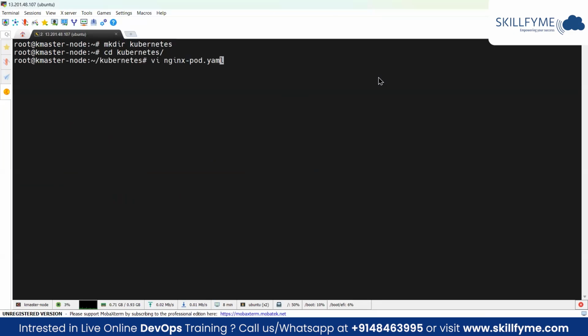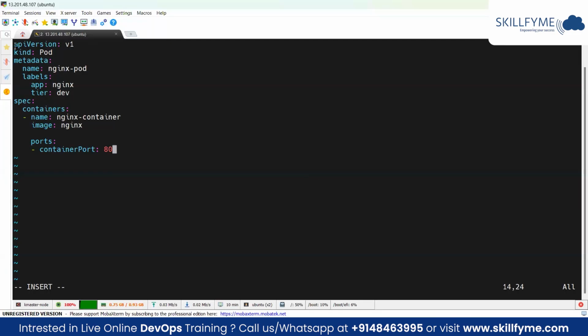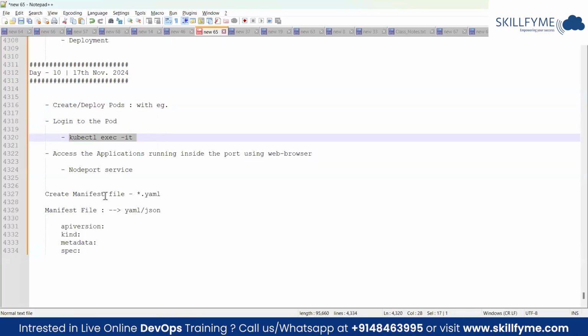So nginx-pod.yaml is the manifest file you're going to create now, and you can simply use this script. This is just an example. Yesterday we discussed the architecture, the pod, pod networking and other topics. I just wanted to show you how to deploy a simple pod in the cluster, and we'll see how to log into the pod. We'll see how to log in using kubectl, and I'll show you how to access the application running inside the pod through your web browser.